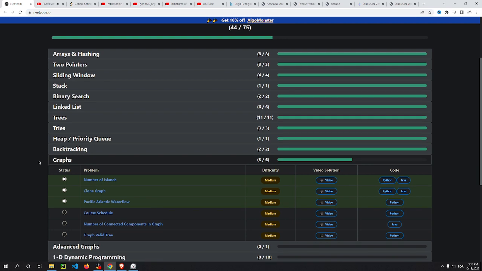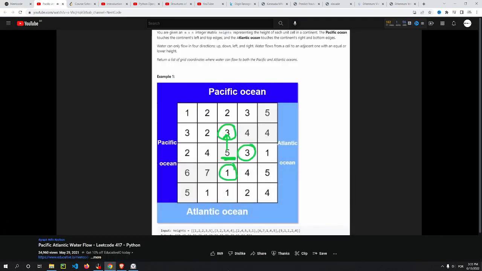And so in this case, for this 5, we see that the above neighbor 3 is less than 5, this is less than 5, this is less than 5, and this is less than 5. So clearly 5 can go to all of its neighbors. Now let's take a look at the 3. Okay, 3 has a neighbor 1. 1 is less than 3, so it can definitely flow in that direction. And now see, this 1 is bordering the Atlantic Ocean. So clearly that means 5 is able to reach the Atlantic Ocean.